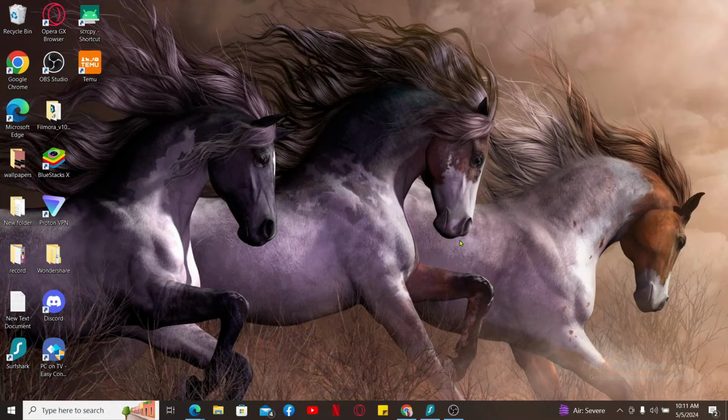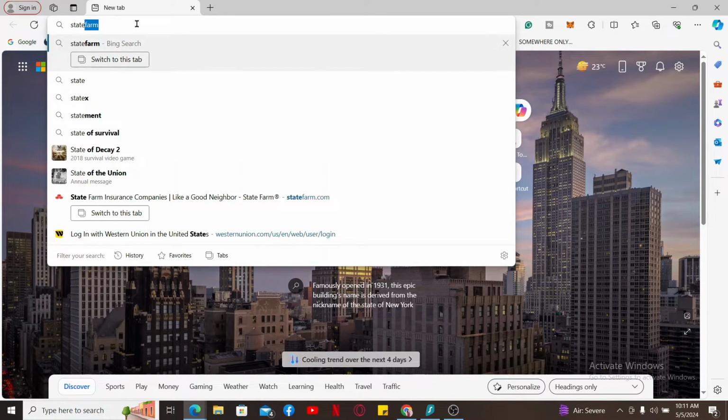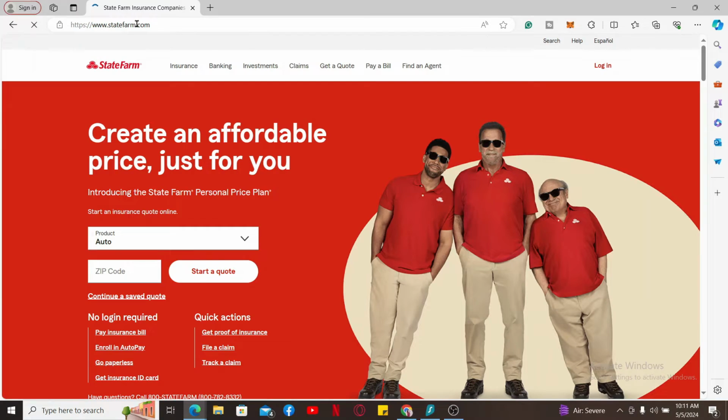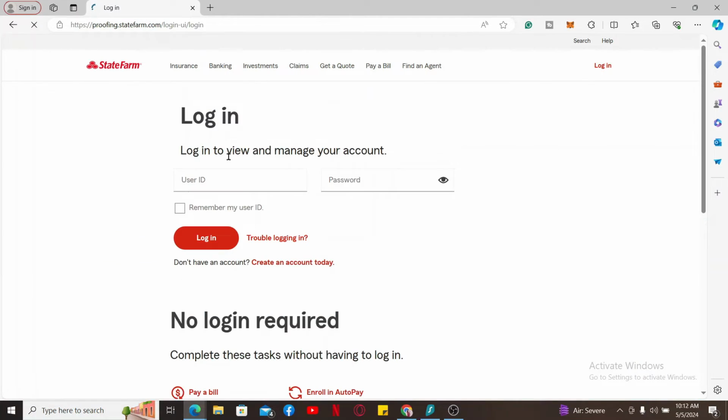To get started, first of all, open a web browser. Go to the URL box and type in statefarm.com and search. Once you get to the official website for StateFarm, go to the upper right corner and click on the login button. In the login page, enter your user ID and password.